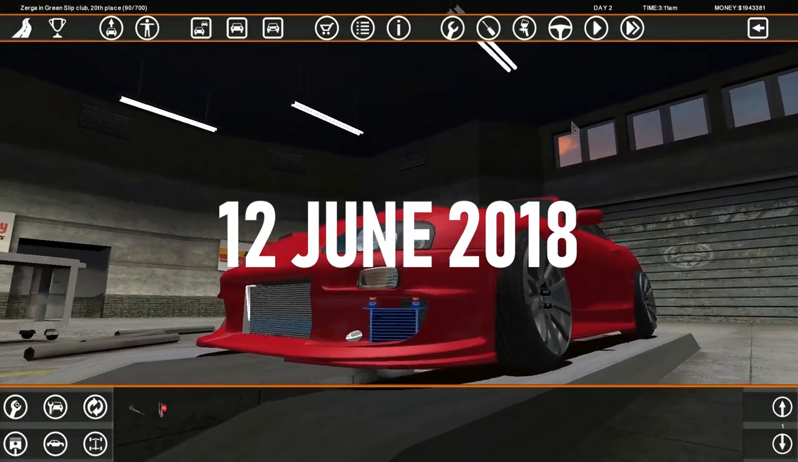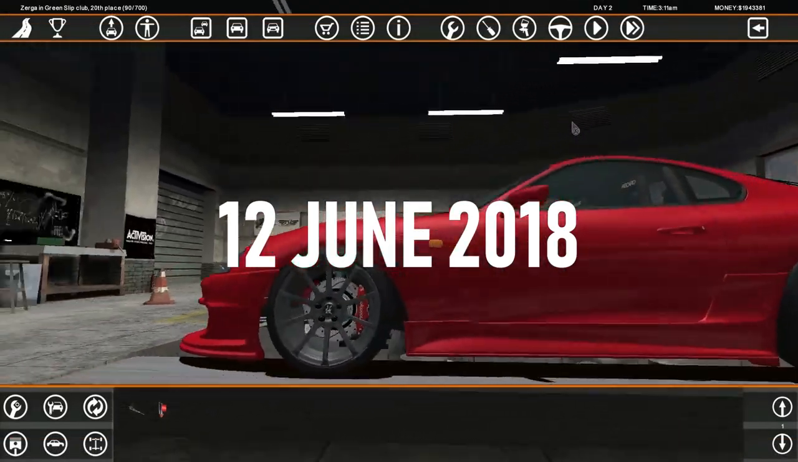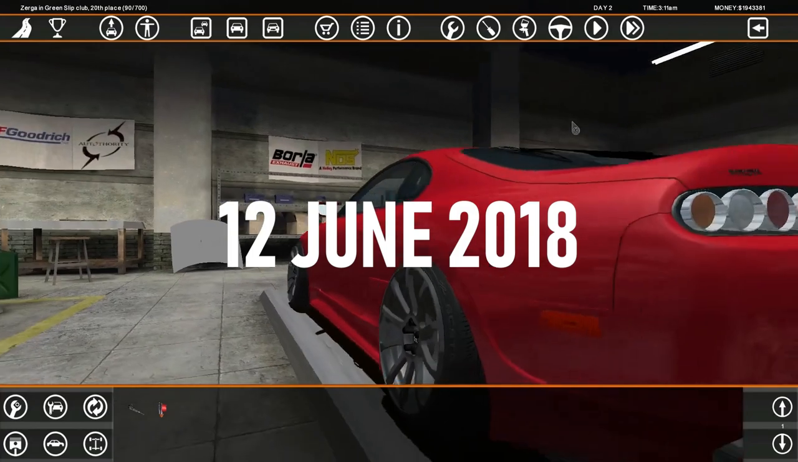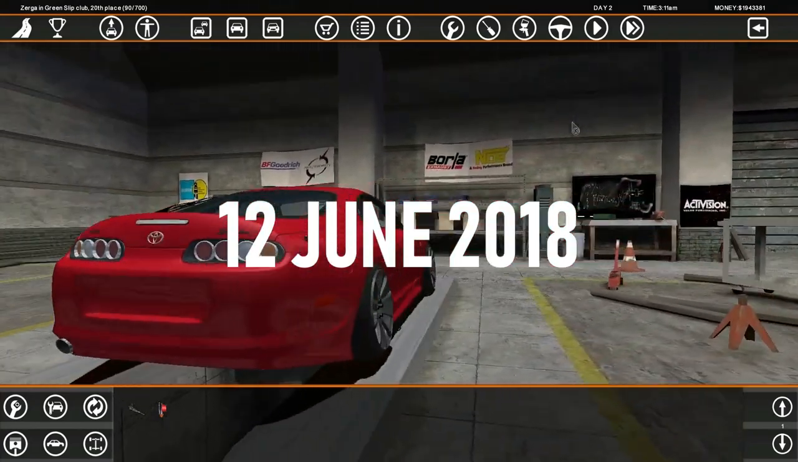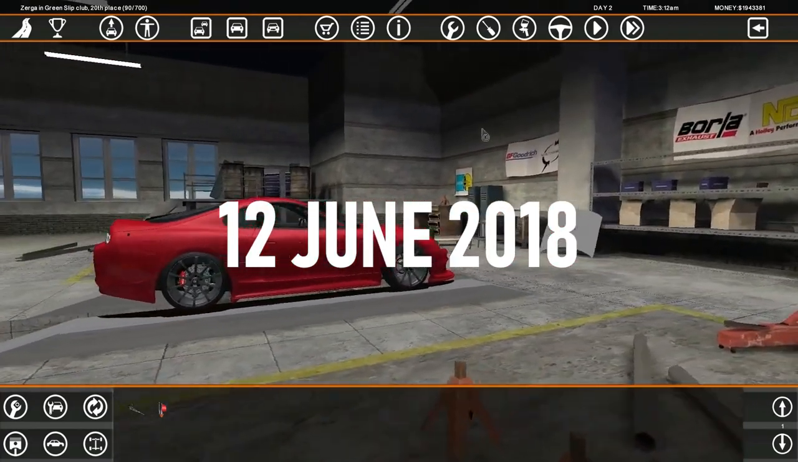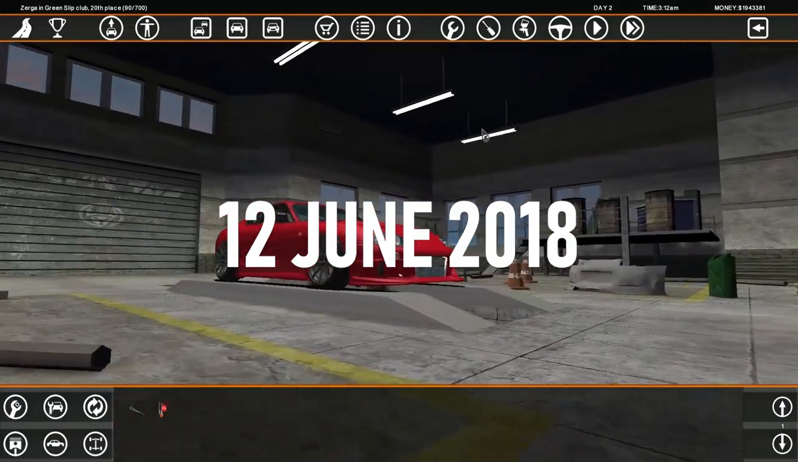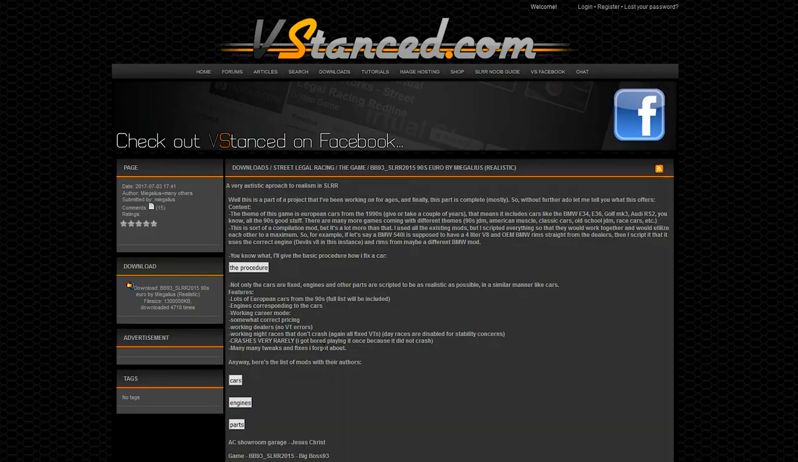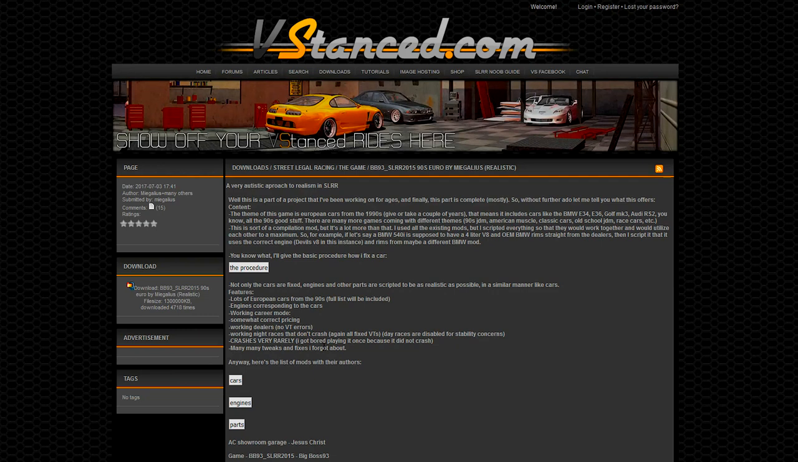Welcome to another SLRR review. Today we will be reviewing SLRR. It's a very confusing name, it's a very hardcore name. BB93's SLRR 2015 90s JDM by Miegalius, which I also made season 6 or season 7 of SLRR Let's Play on too. But now I just found out that there is a Euro version, and I really like my Euros. So, how to install this?